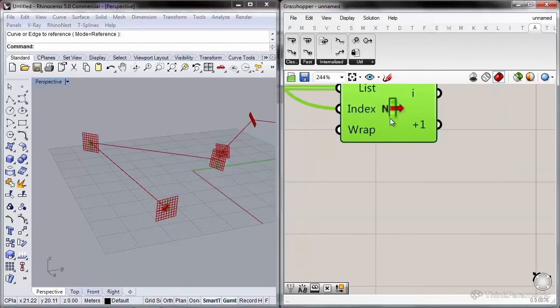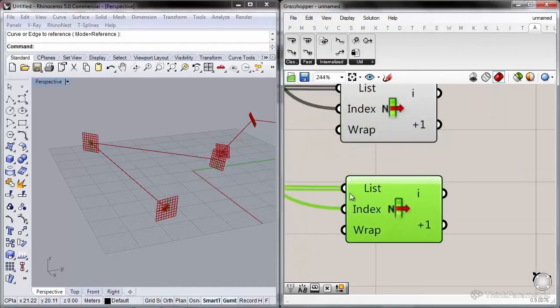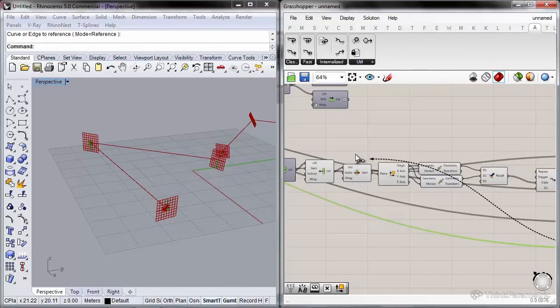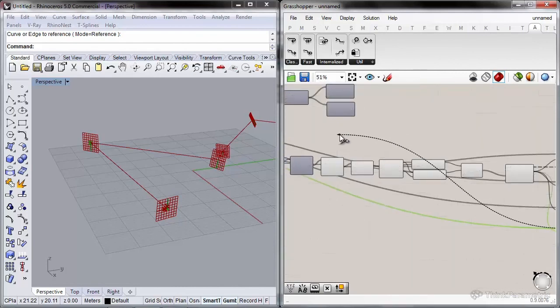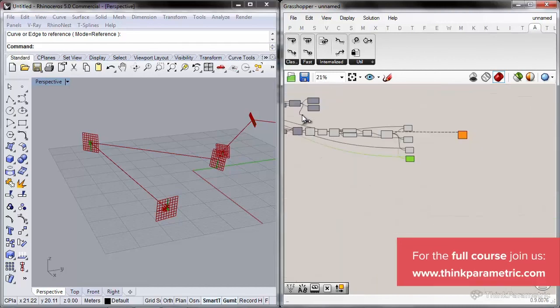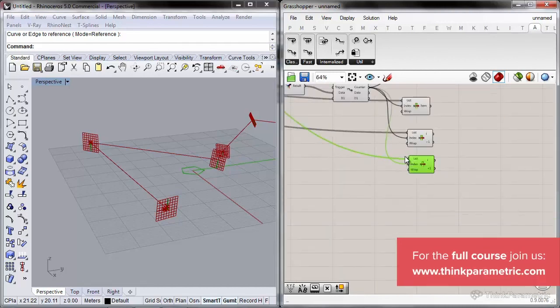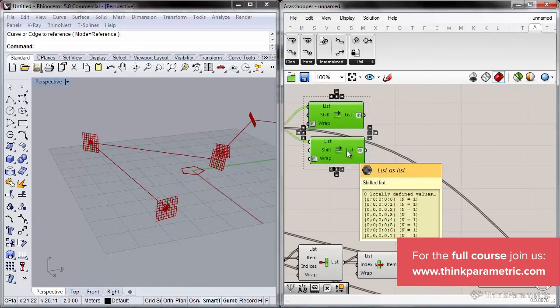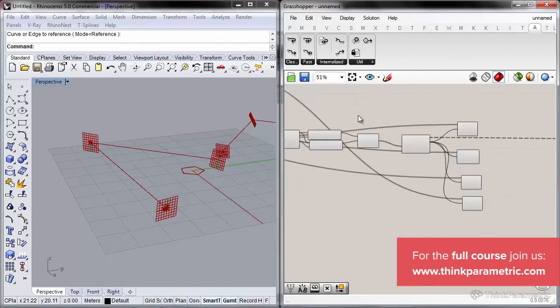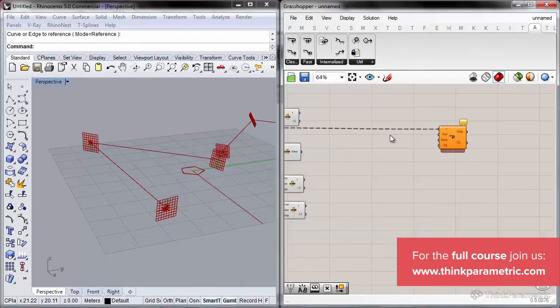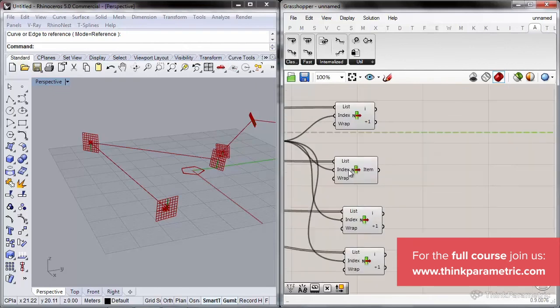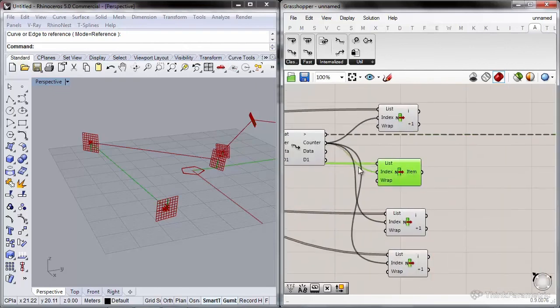And I need the corresponding twin curves as well. So just connect another one to twin curves, which is this one. I'll get rid of this shift list thing. Okay, after that, what I need to do is to rebuild the planes based on the x and y coordinates of the very first plane. So let's get started.